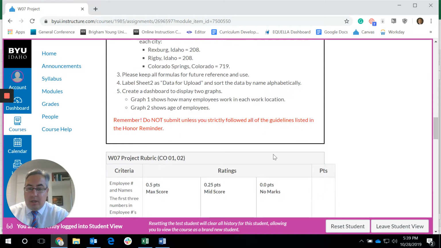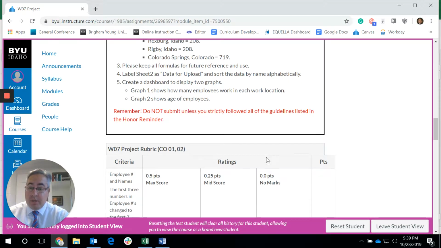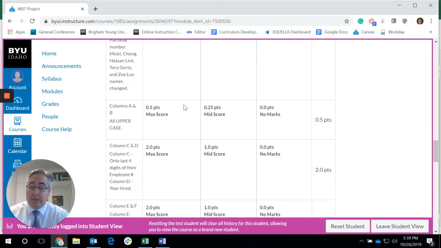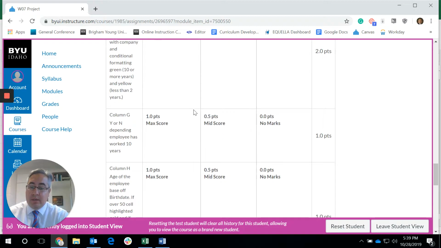So good luck with this project. Once again, always look at the rubric because this is what I'll be grading on. Good luck, and have an enjoyable week.